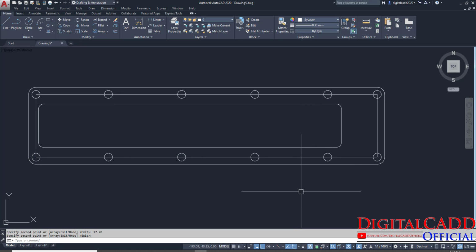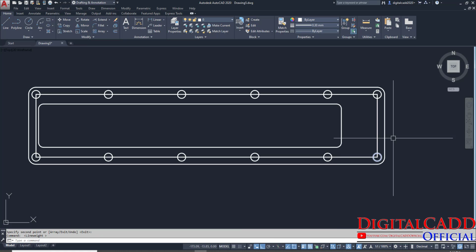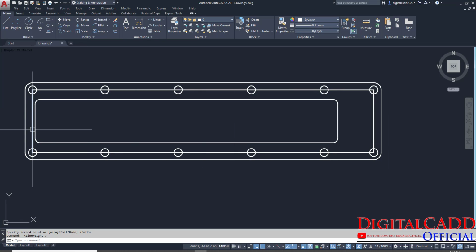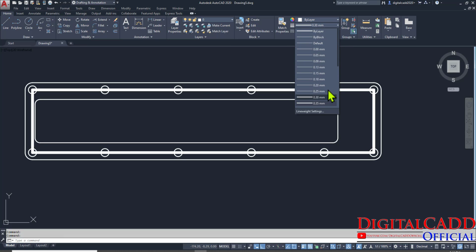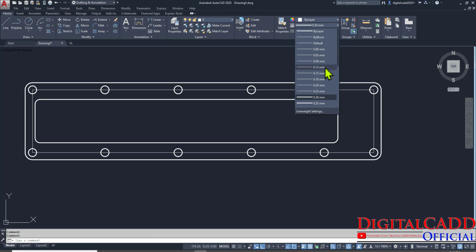Now if we turn show hide line weight on, then you can see everything is looking thicker. But if you don't want to show these lines thicker, then select these lines and convert this line into a default line, which was 0.20 or whatever you want.